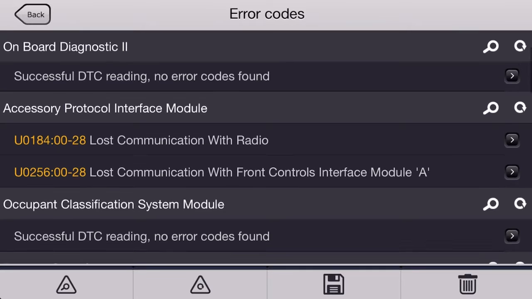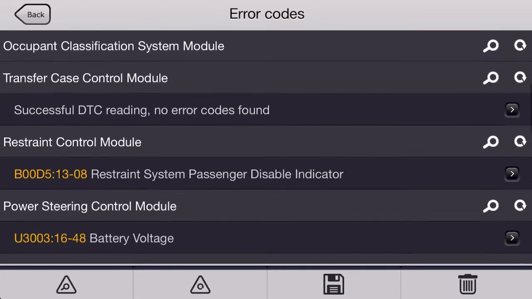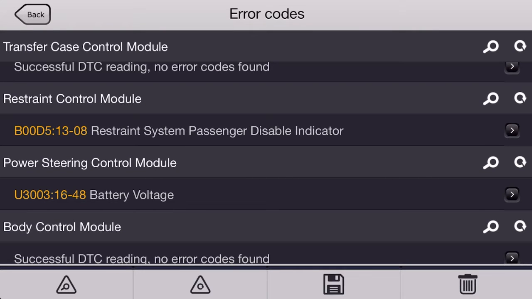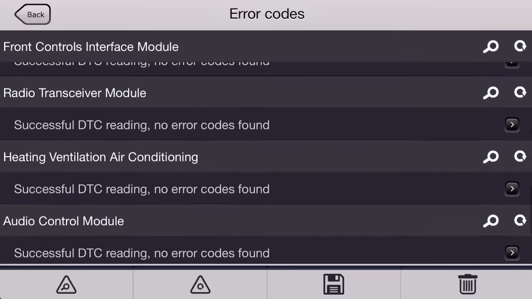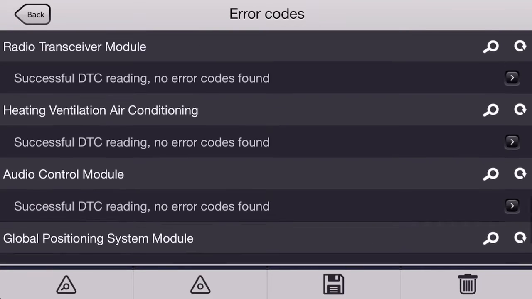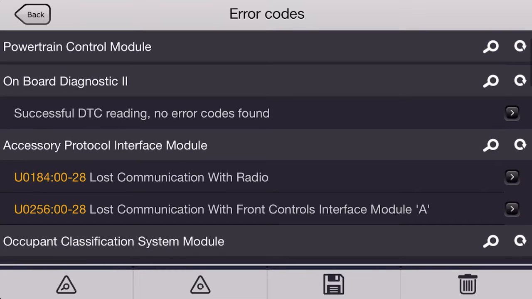I mean, we can clear them and see if they come back, but it looks like we also have a code in the RCM, but I don't think that's relevant to what we're looking at this for today. And we've got a battery voltage code in the power steering. I've noticed this vehicle cranks a little slowly, possibly from them having the key on for an extended period of time while they were working on the radio without having the battery charger installed. So I don't really know that any of those are relevant to what we're looking at this for today.